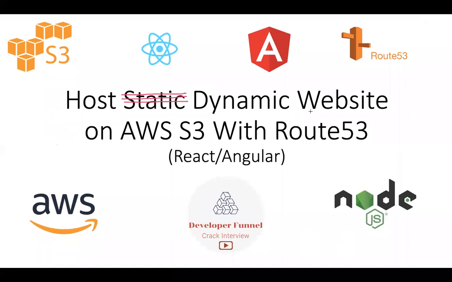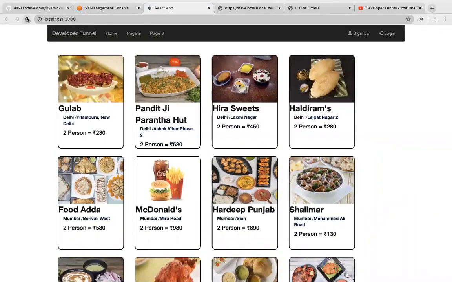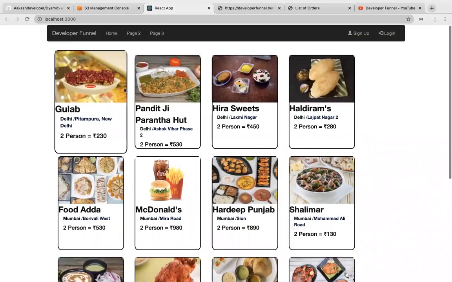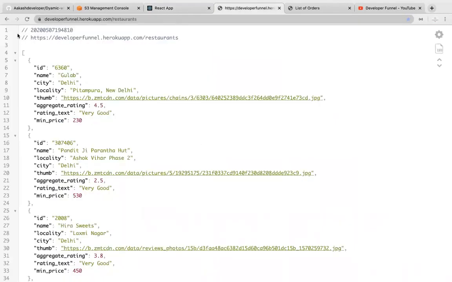So let's begin. As of now, we heard that S3 is basically a bucket that can host a static website. Now, let me show you one dynamic website and we'll proceed with hosting it on S3. This is one website that is built in React. It's a complete dynamic website and it's calling an API and loading the data. It's getting us a list of restaurants. It's not static. It's calling an API from where it's getting that list of data.